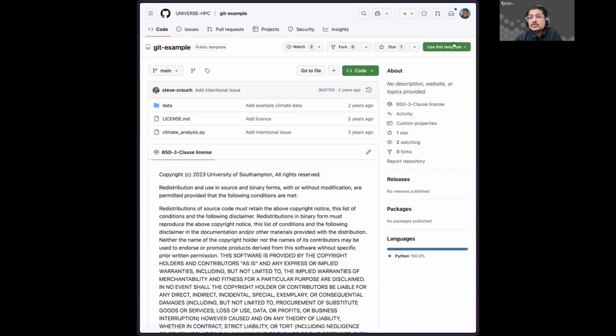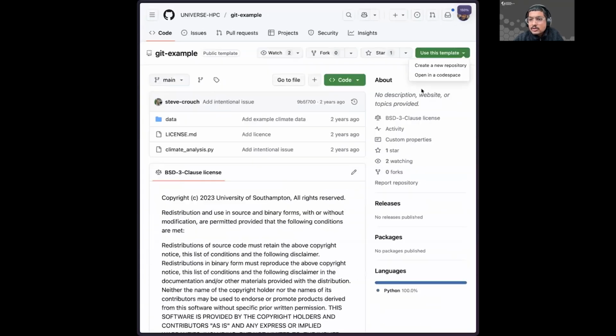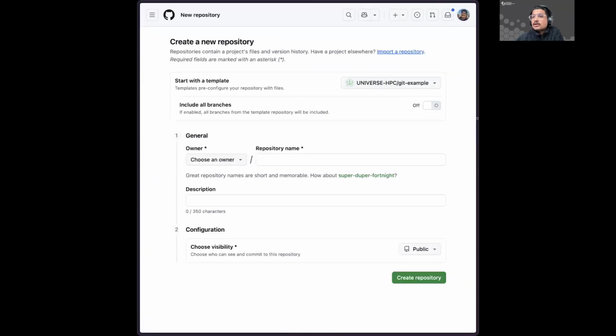Now, what we will do is we'll go to use this template, and I'll just zoom in a little. Yeah, and we'll click on create a new repository. So we start with creating a new repository that takes us to this page where we can edit the different aspects of the repository. So let's call it git example.